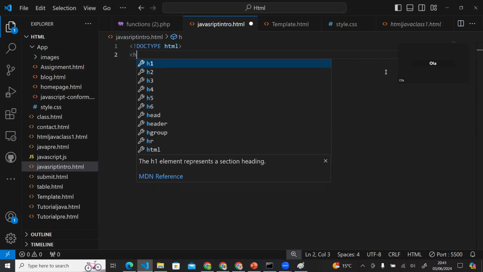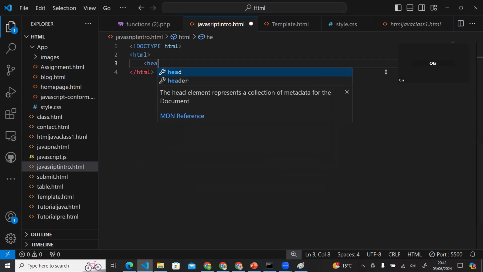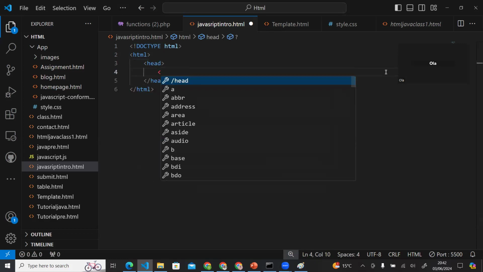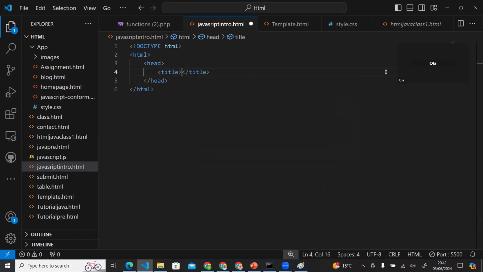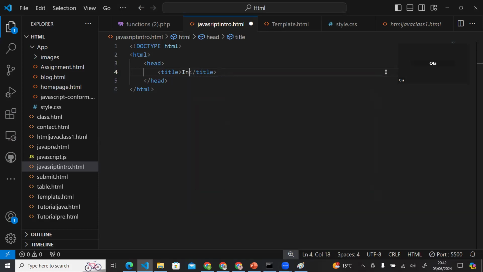First thing is HTML. Close the HTML tag. Everything has to be inside HTML. HTML must be at the top and at the bottom, which is going to close the tag. Then the next thing is to put head, and also title if you wish. You can say our title, the introduction.